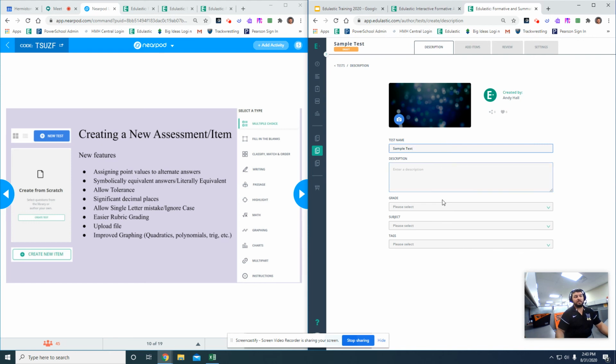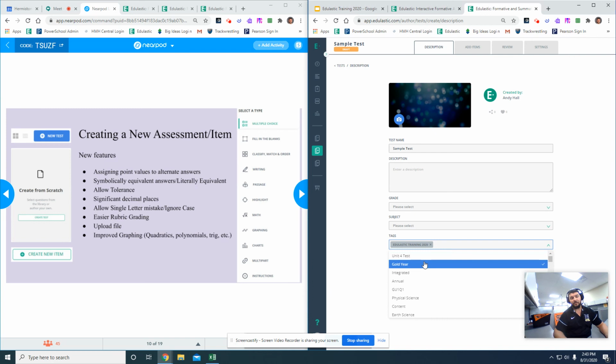You can put in a description, the grade, your subject. One of the features down here is tags. This helps you to be able to search for those assessments that you've created before if you're having a hard time finding it, or maybe colleagues. So one I did for this was Edulastic Training 2020. I created a tag for this training.